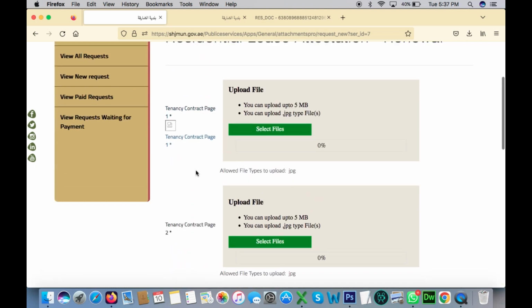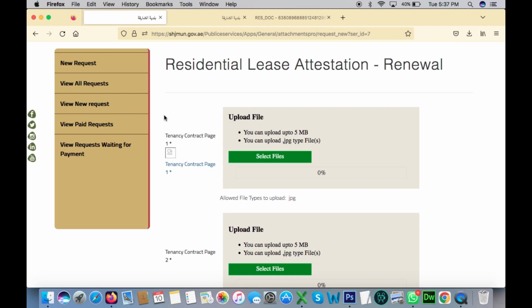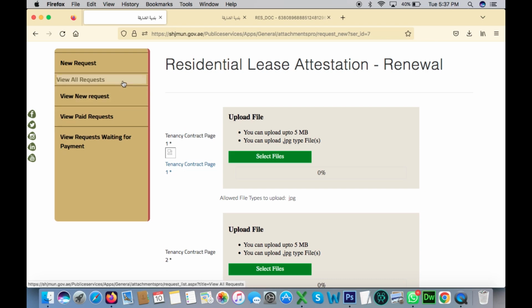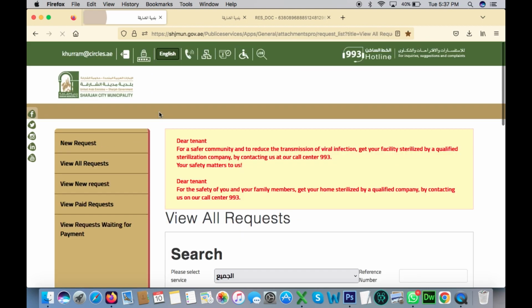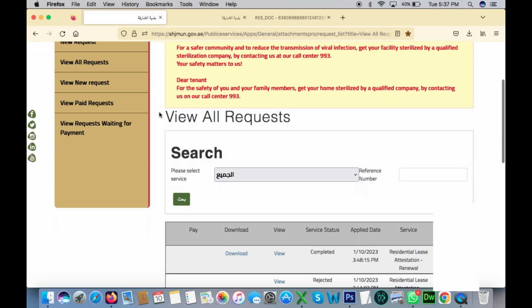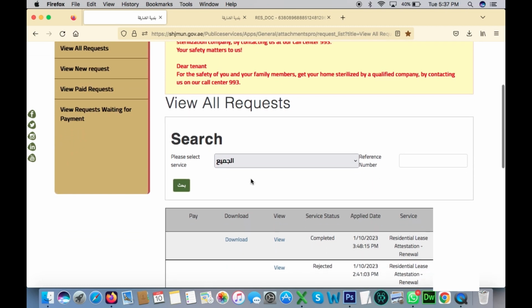After submitting you will receive an email that the document is submitted for review. Then you need to click view all requests. So here you can see what documents you submitted. You can see the status here. For example, if any document is missing, you will receive an email that a document is missing, you need to resubmit.